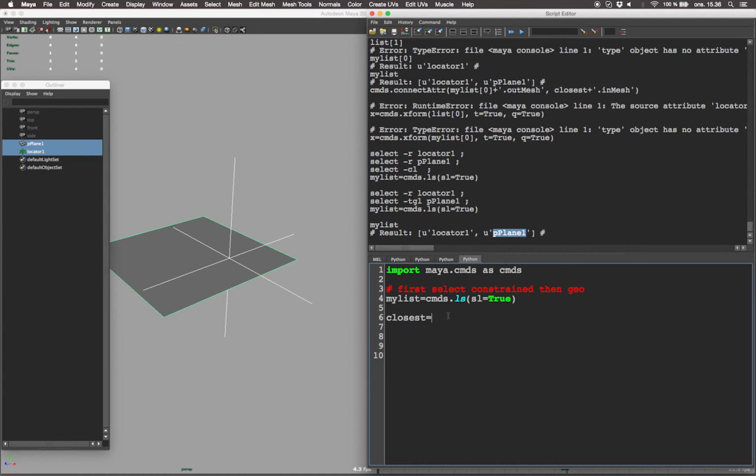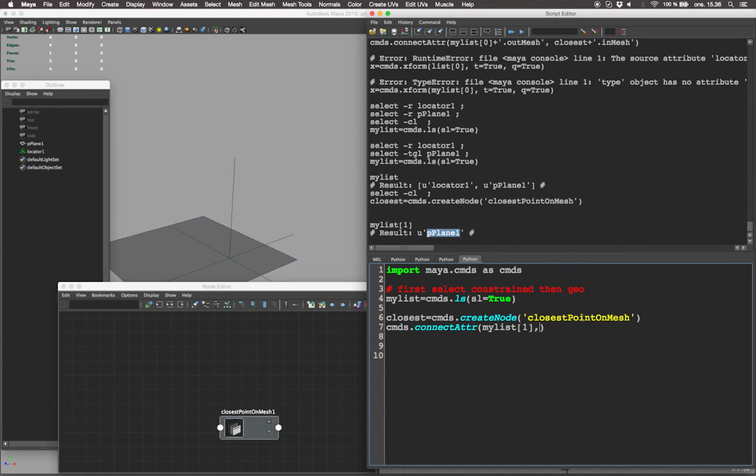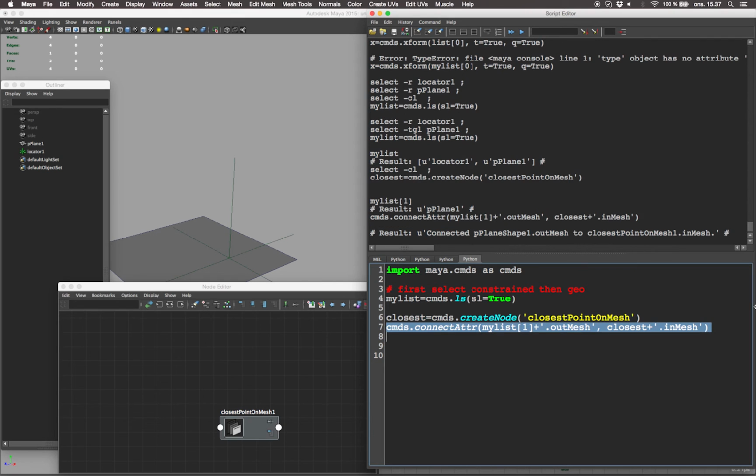Now it's time to calculate the position of the locator relative to the geometry. So we're going to need to create a node called closestPointOnMesh. We need to connect the outMesh of our geometry from our list to the closestPointOnMesh node's inMesh. Now this can be a big mouthful, but just take a look at line 7 and see what I've written.